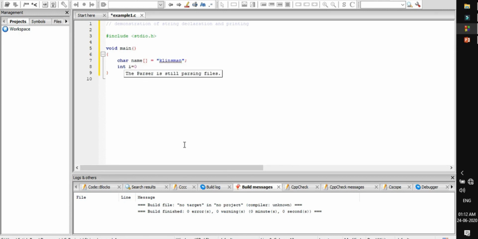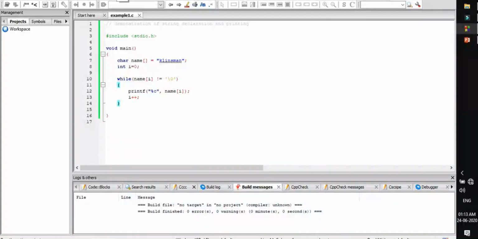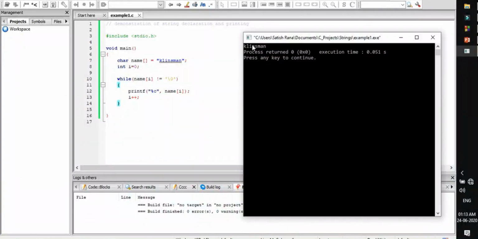We have to define another variable, int i equal to 0, and loop while name of i, that means the element of the character array name, is not equal to \0. After starting the curly brackets, we can printf the elements. Next we need to increment i and close the brackets. Now build this code. You will see there are no errors. Let's run this code. You can see the output here. Klinsmann is printed. In this way we can declare a string and access the elements of that particular string.